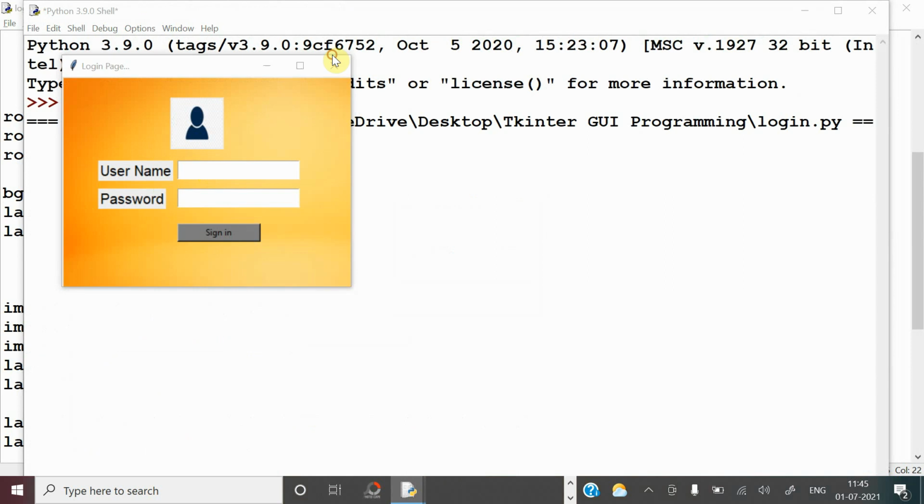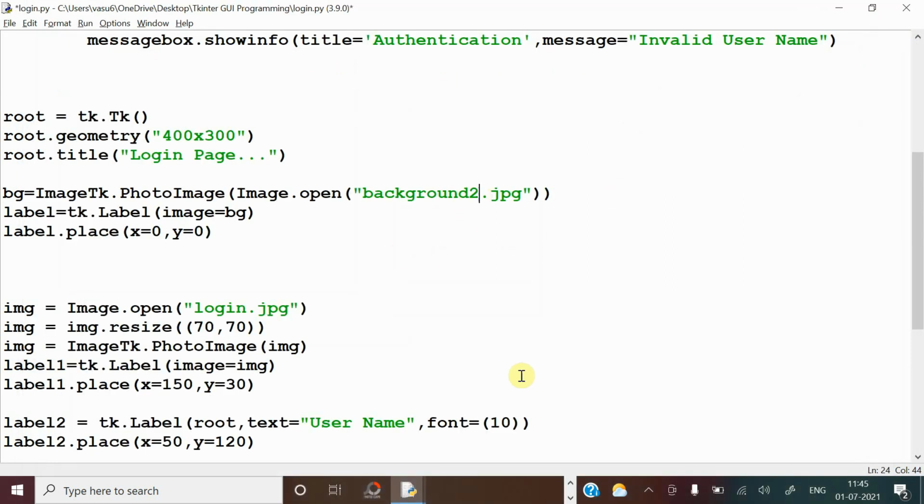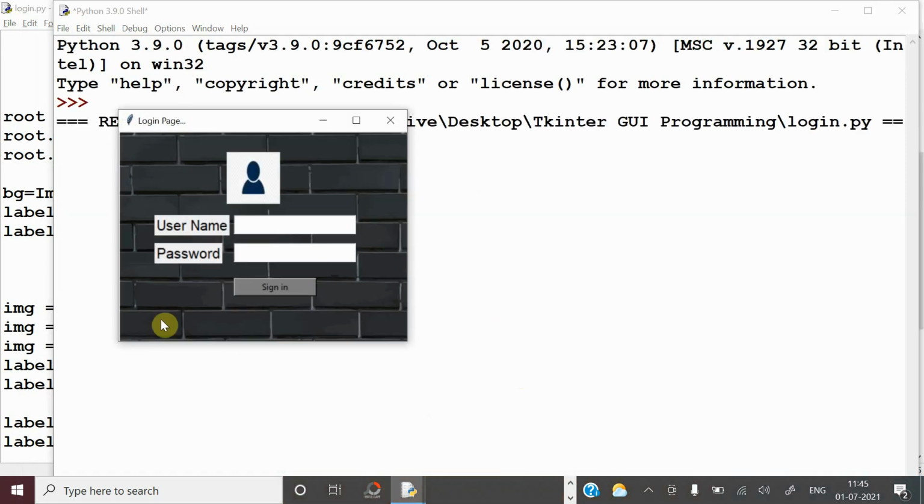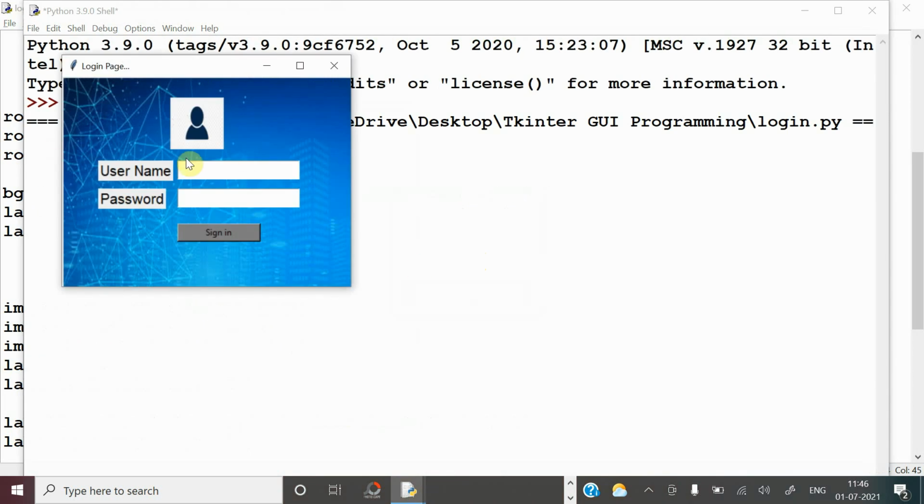And suppose if you want to keep another background, change the image name, background. This is the existing file in the same folder. Now we can see another image in the background. Still, if you want another type of background, you can keep background image 3. I have already saved 3 images with these names. Now you can see the background images like this. So this is the way you can simply keep a background image for a particular page in Tkinter. So that's all about this.